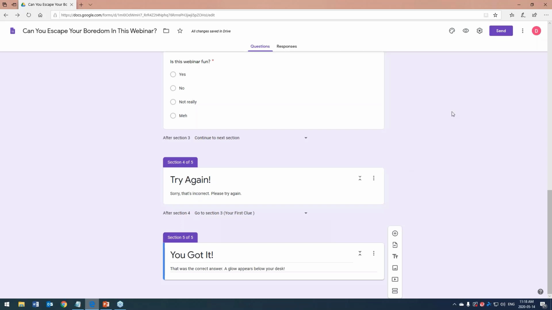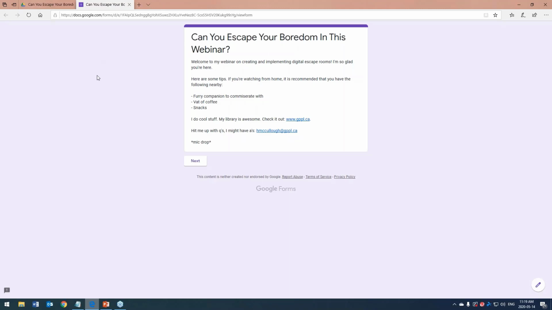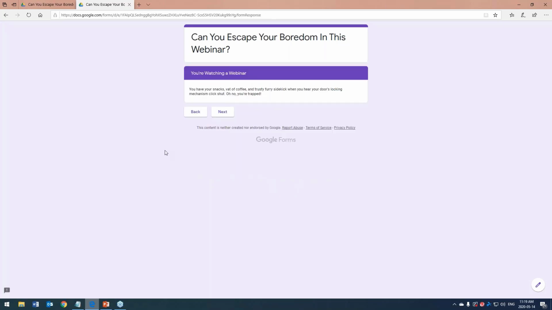And anytime you want to see how your digital escape room is looking to someone who would be trying it, to a member of the public, you just go to this little eyeball icon up here. It's the preview button. So we're going to click that. It's going to open a new tab for us. And this is what it looks like so far. So we have our title, our description. We're going to click next here.